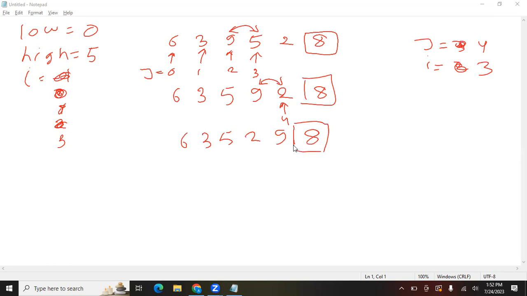And here 8 is our pivot element. Okay, so now our iteration has completed, because we have to iterate from low to high minus 1. We are going to iterate through this. We were already at 4, so our loop is going to break from here.